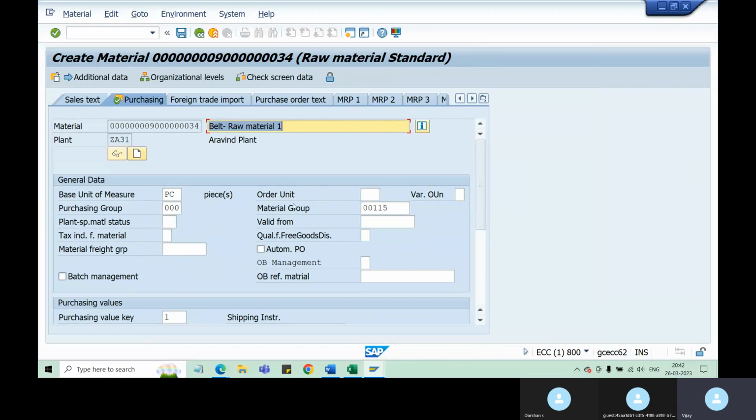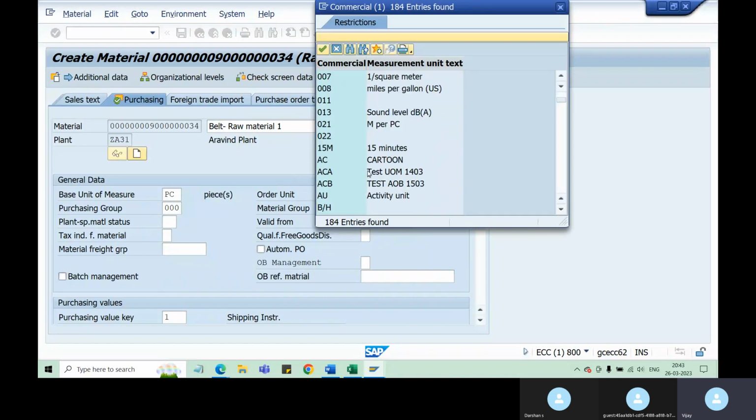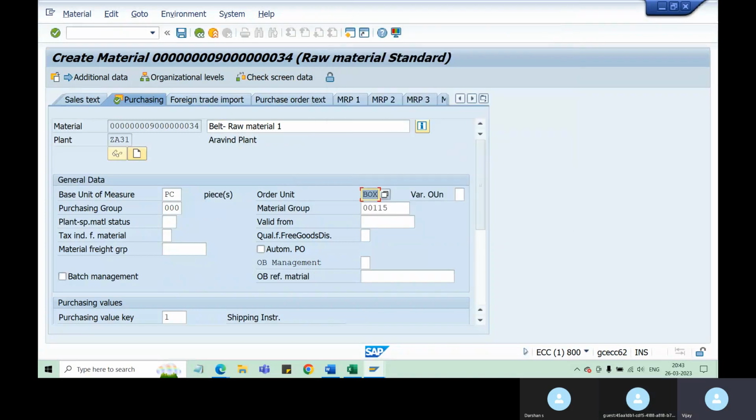In the purchasing view there is one option called order unit. What is the unit of order to the vendor? If you select box or cotton box or pallet or bottle, whatever, let us consider box as of now. I will give the box. A cardboard box, right? In one cardboard box, how many pieces should be there? That you should define here only. In one box, how many pieces? That you need to maintain here, the variable unit of measure.